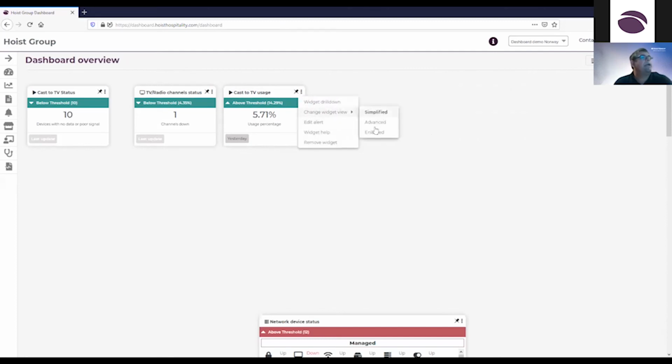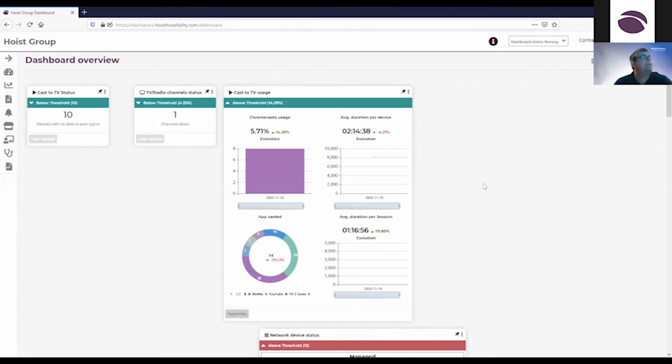again, I can interrogate much more data here. What I can start to see is that actually the average duration per device is about 2¼ hours, which just happens to be about the length of a typical movie. And if I look at the app's caster graph here, I can see the platforms that people are casting to my TV. I can also see the average duration of sessions. The average duration of sessions is well over an hour.